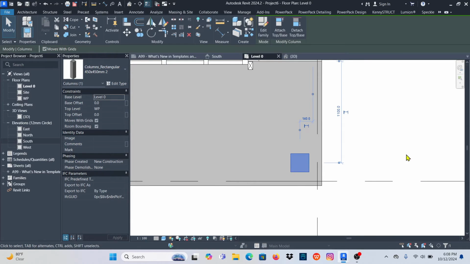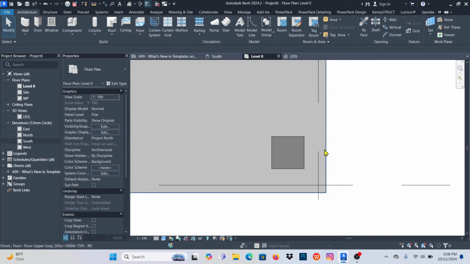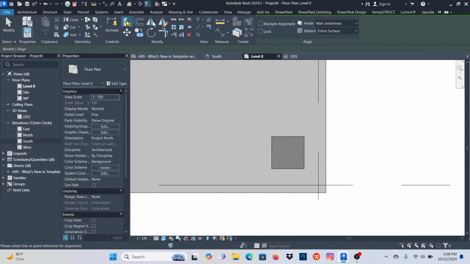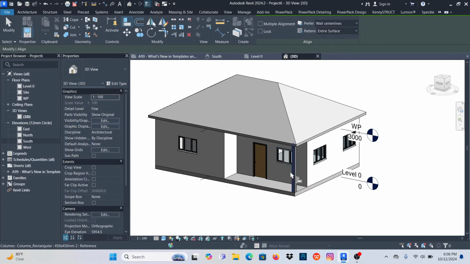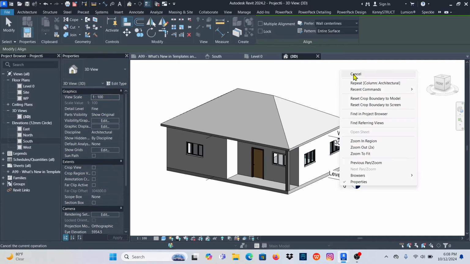Okay. So you can see that the column is there. I can now align it here and this side by typing AL as a shortcut. You see that now it picks that tool automatically. So I can align it right there. Click outside, then pick the face where I want it to be aligned and pick that face. Then click outside and you see that we have it right here.